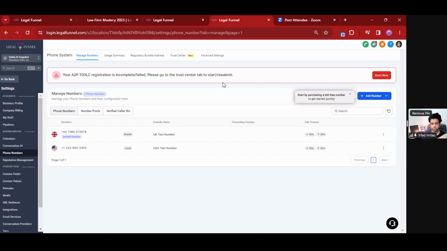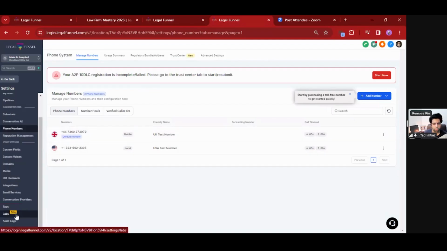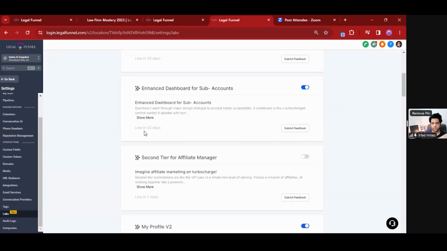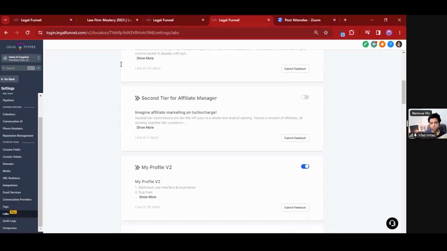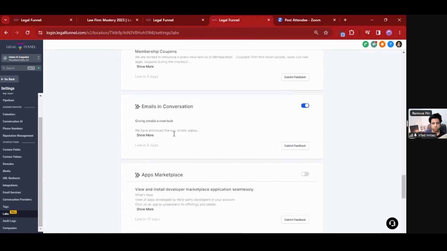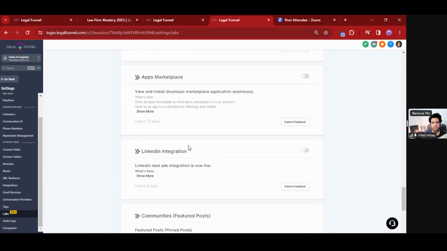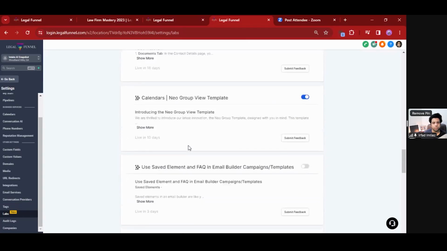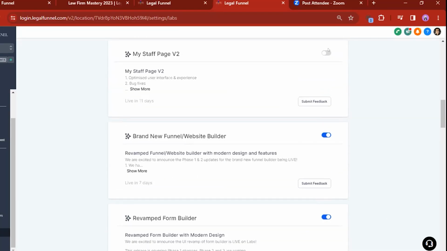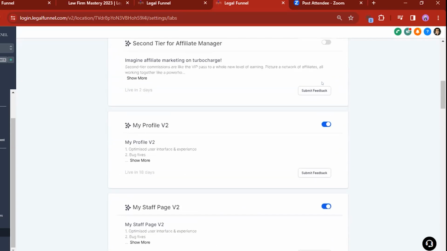Mike is asking, when is that available? Is that already available? That is already available. You just need to go to labs over here, and then enable it from here. All of the beta features go to labs first, and after a few days inside labs, where we collect feedback, we enable them for everyone. So you can go over here, and it should be somewhere here if it's not already pushed out. You can just enable the new phone number feature from here, and then it should work for you.